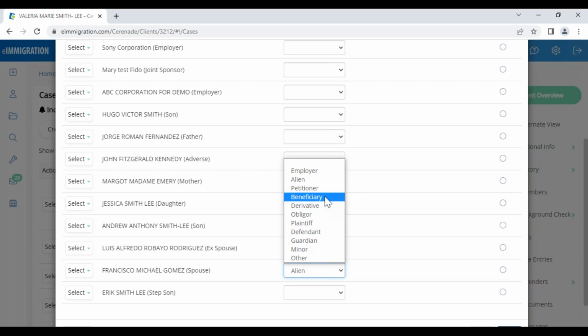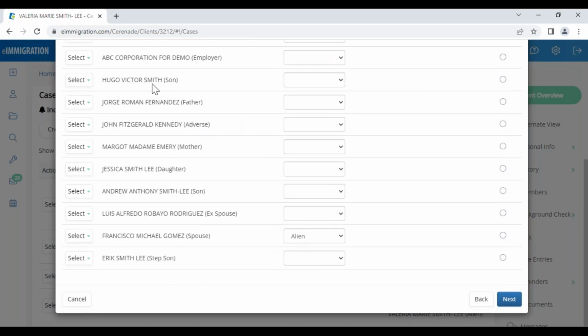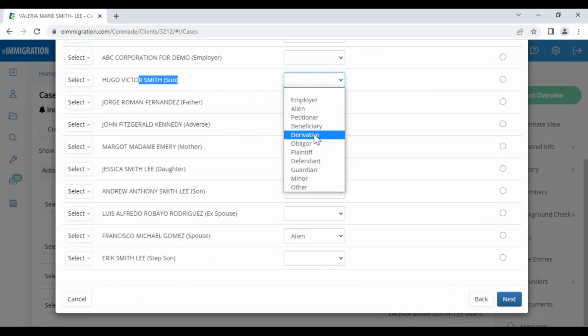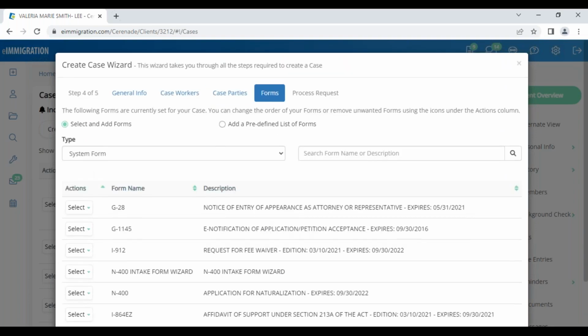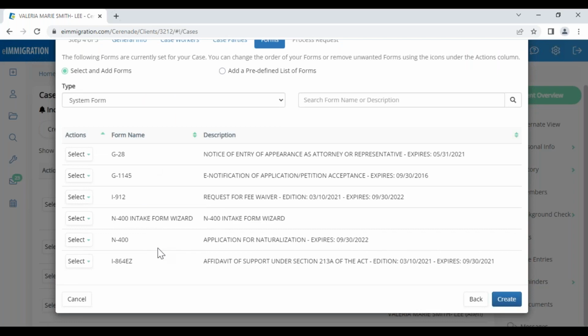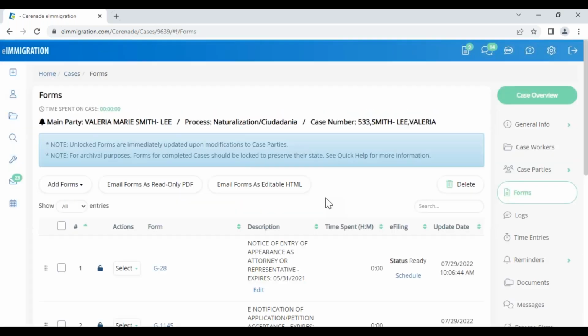So we actually recommend that you select alien. It's just faster. And then if you have a derivative, let's say the son, then you can choose that too. Or just leave them blank. And then you have all the forms ready for you to work with and just create. Unless you need to add another form, you can definitely do that.